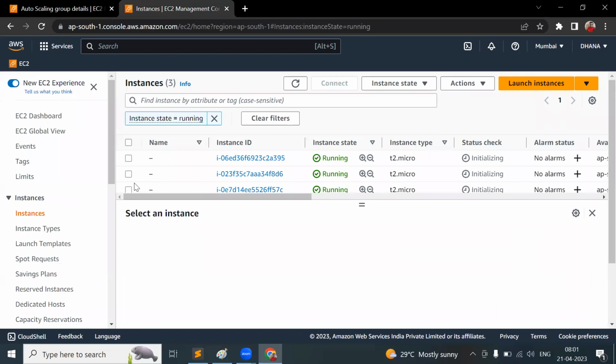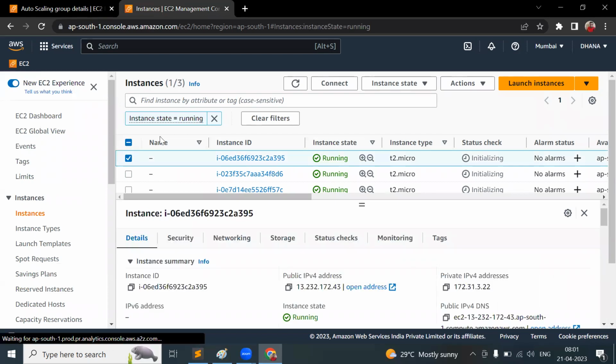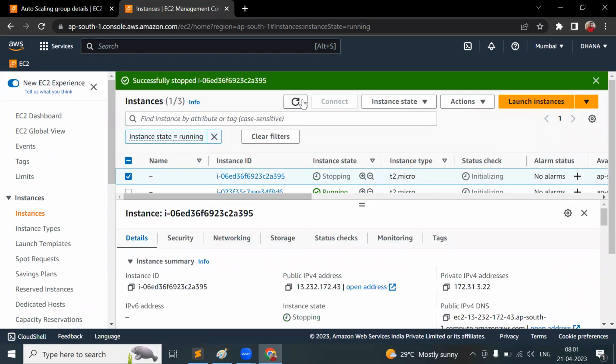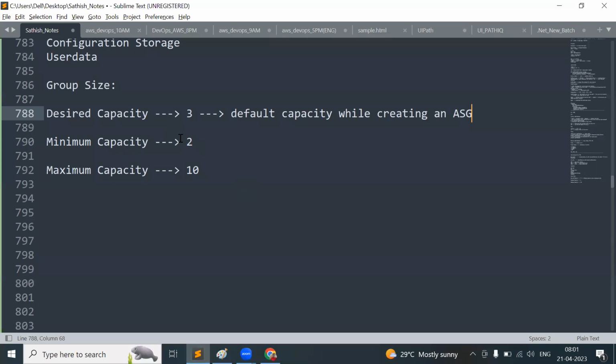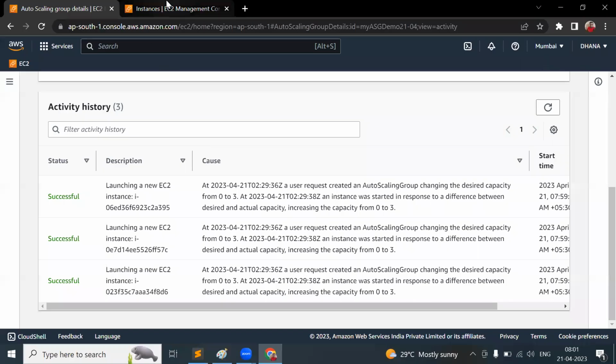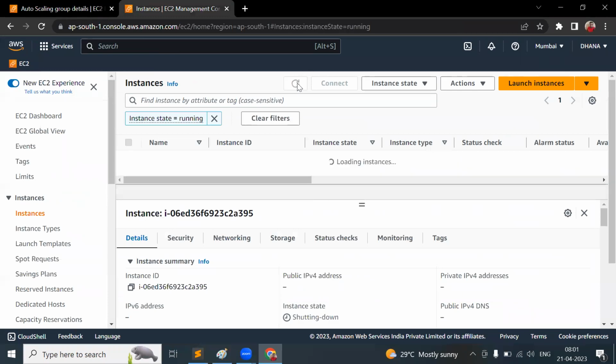So what I will do, I will stop only one EC2 now. Okay, I have stopped. So no issues. Only 2 are running. Does anything happen here? No, because it is not going to bother, because the minimum capacity is still satisfied. We have given the minimum capacity as 2, so already I have 2 instances running. So it is not going to bother.